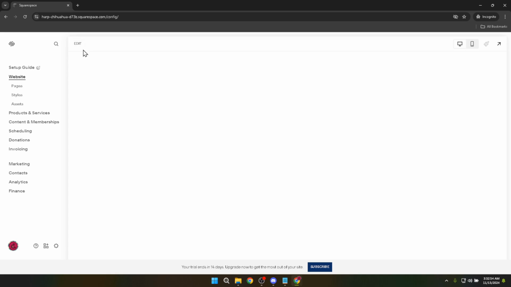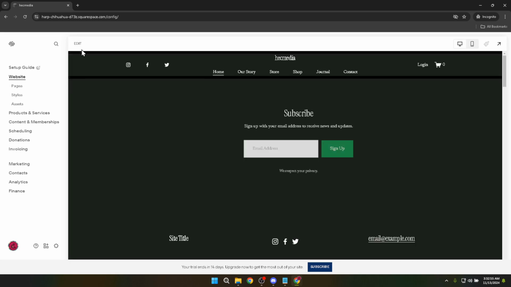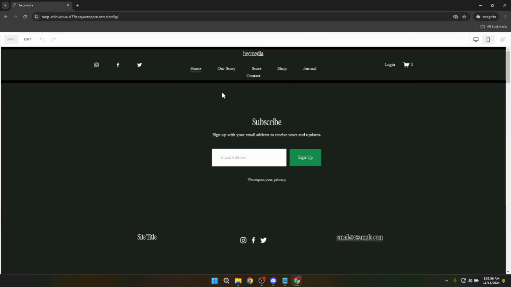Upon entering the editing mode, your next action will be to add a new block to your site. Blocks are essentially the building blocks of your Squarespace site, allowing you to add different types of content. You'll find the Add Block button. Click on it and a variety of options will appear.